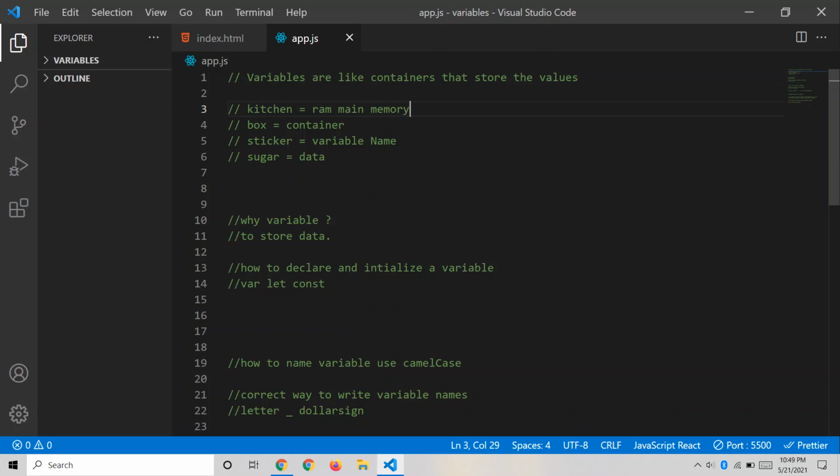In my home I went to the kitchen and I took a box, which is a sugar box, and that box contained some amount of sugar. Now what I did is I pasted this sticker onto that box. Now in my hand I have a box, and in that box there is some amount of sugar, and outside the box there is a sticker, and on that sticker something is written, which is called sugar.